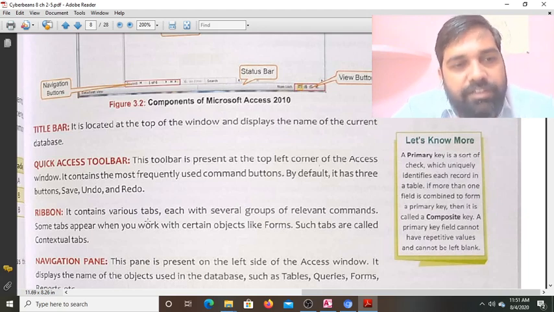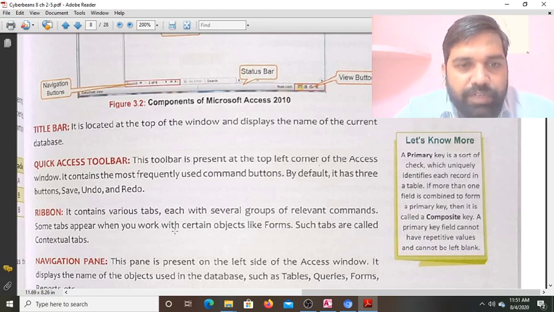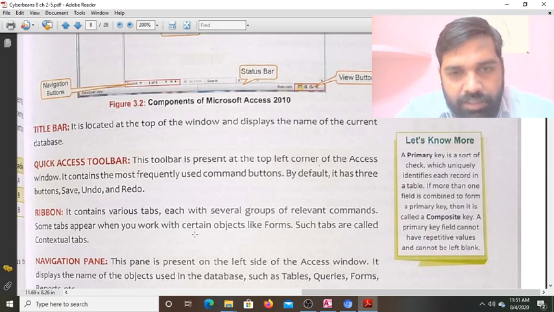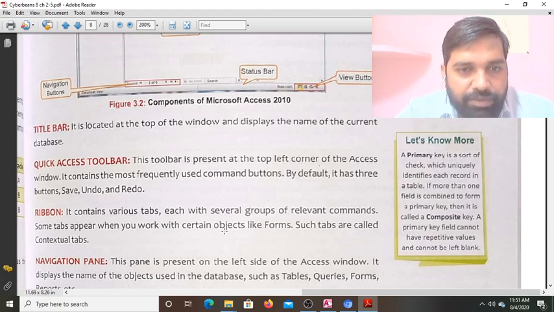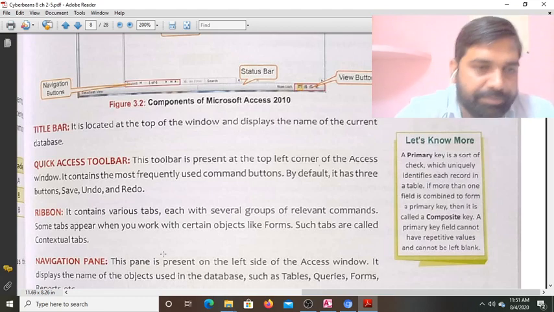Ribbon. The ribbon contains various tabs, each with several groups of relevant commands. Some tabs appear when you work with certain objects like forms. Such tabs are called contextual tabs. In this ribbon you will find several groups, and every group has some common commands related to each other. So some tabs appear when you work with certain objects like forms. Such tabs are called contextual tabs. When you work on a particular thing, that group will be automatically highlighted.